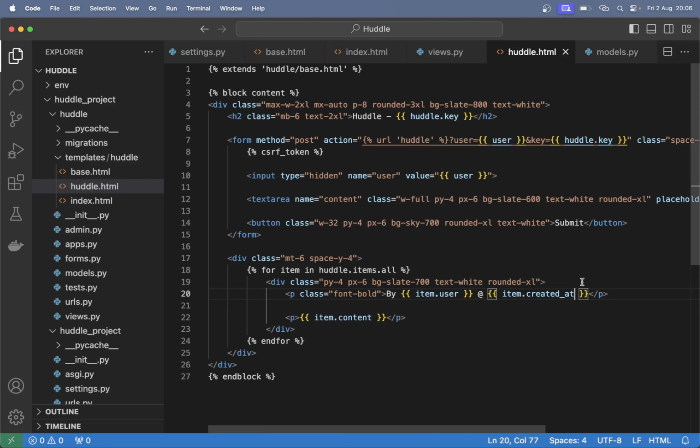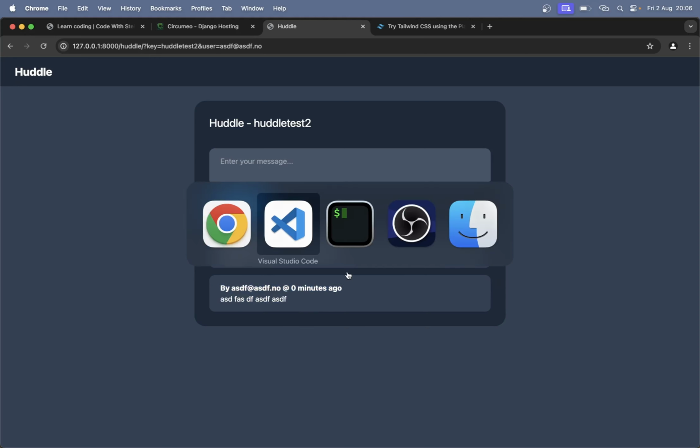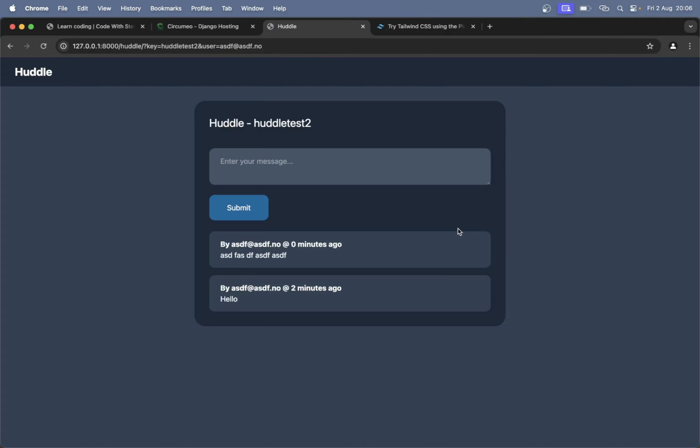You can change that and use a built-in timesince filter. So now it will just say 1 minute ago instead of the date, which looks a little bit better in an app like this. Let's add one more text here. I will see that this is added at the bottom. I want this to be added at the top instead. So to change the default ordering for the items, we can add a class Meta here for configuration. Ordering equals create a tuple and say minus created_at, and add the comma at the end there. So if I refresh now, you see that the newest messages will be at the top. Perfect.